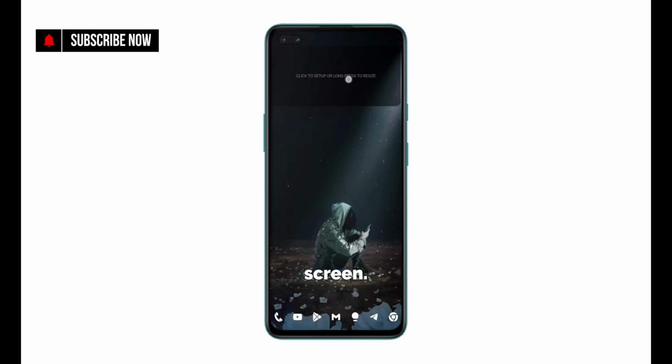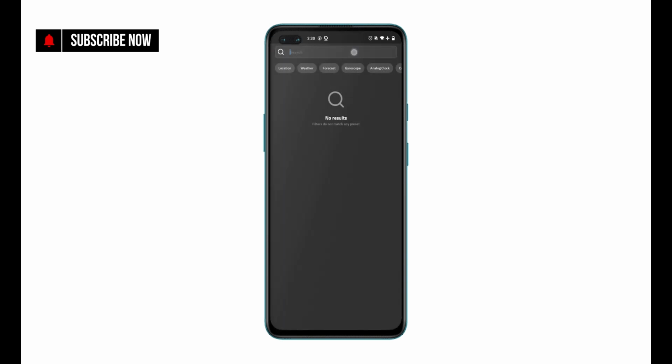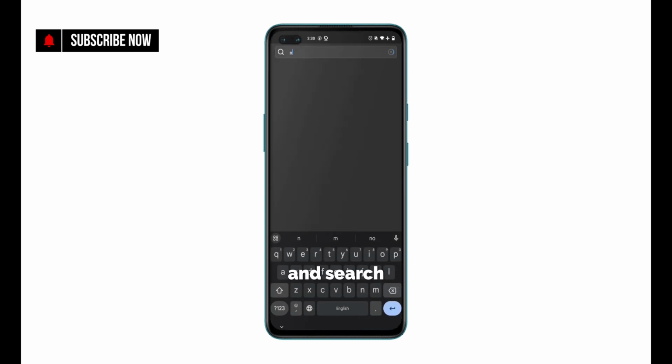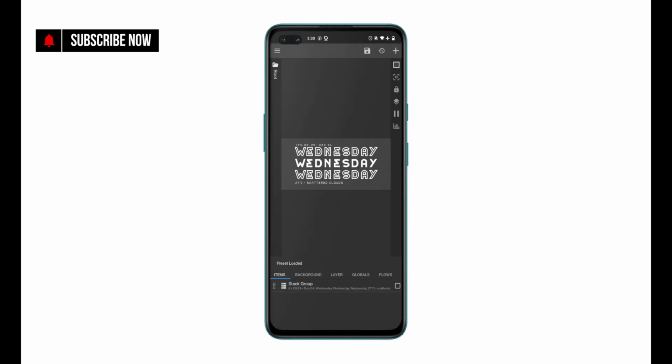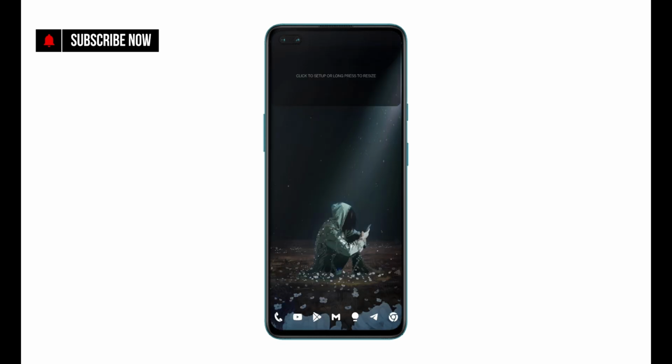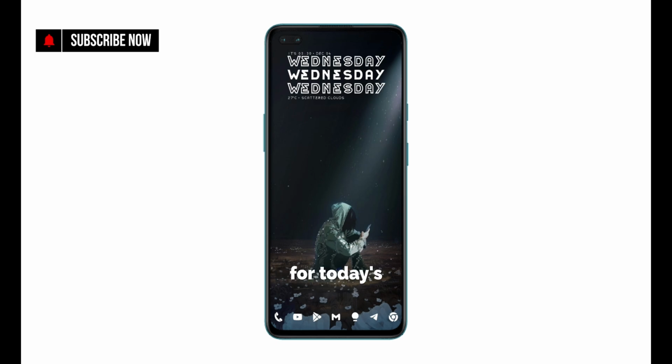Create widget on the home screen. Install Noodle KWGT from the Play Store. Open and search for widget number N8 and select it. Save and close it. That's all for today's video.